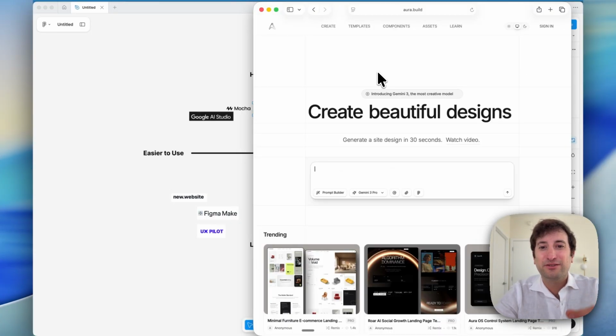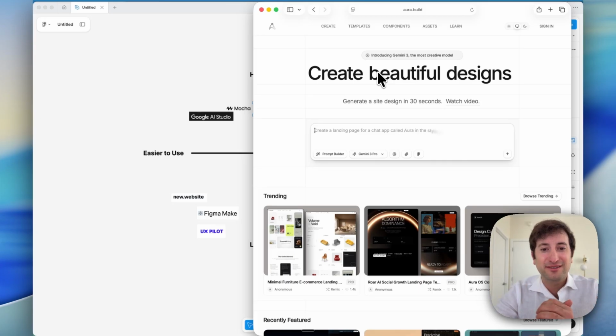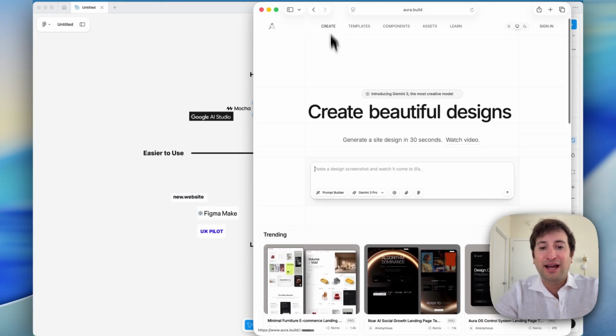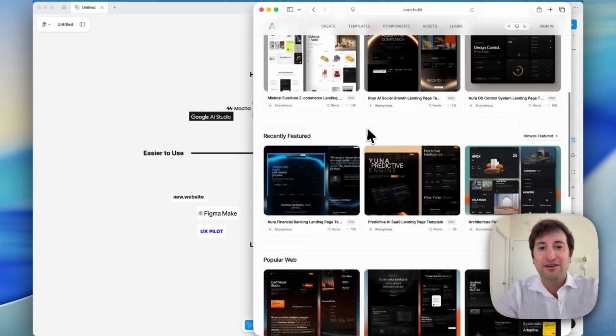The next tool is aura.build. This is one that maybe you haven't heard of before. This is built more for designs as well. So it's going to go more in that bottom left quadrant. But something that I really like about aura.build is the quality of the designs.